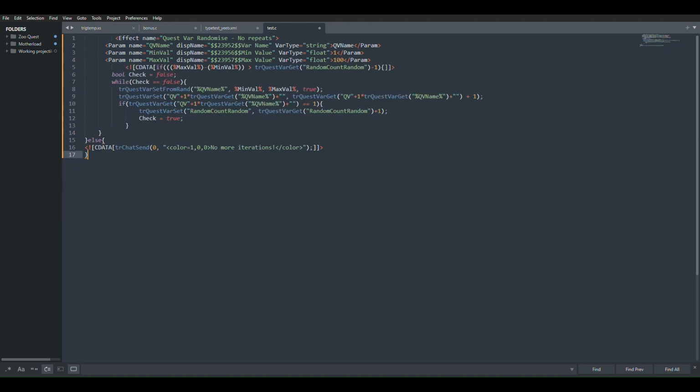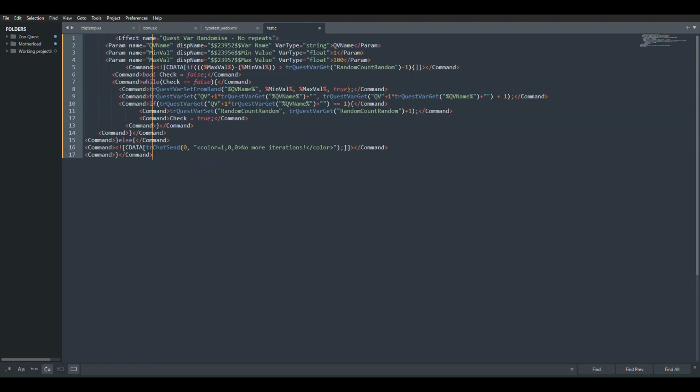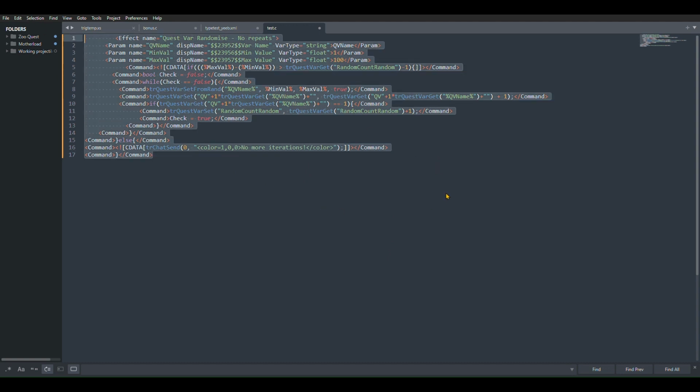So that's essentially what I've done here, and I've just put command codes on each line. I've used C data in this one because I've got this symbol here. I've used C data in the chat because it's coloured chat. So this is a functional new trigger I've written which will randomize the quest var but never repeat that value. Let's see it in action and see how we can use this.